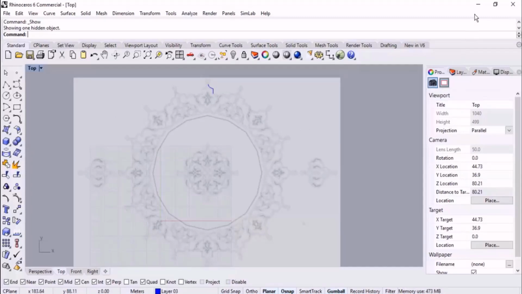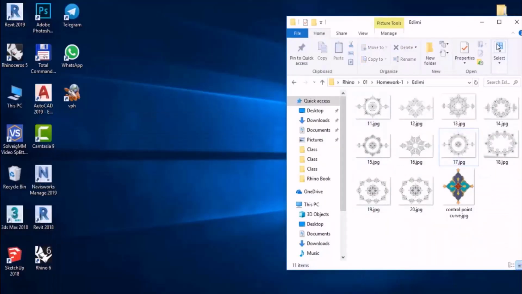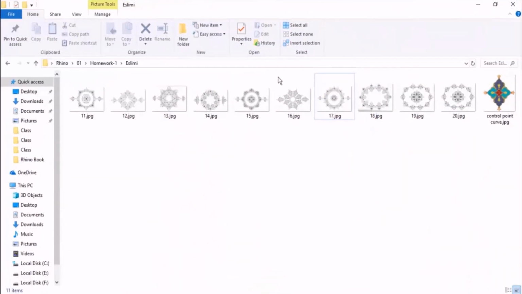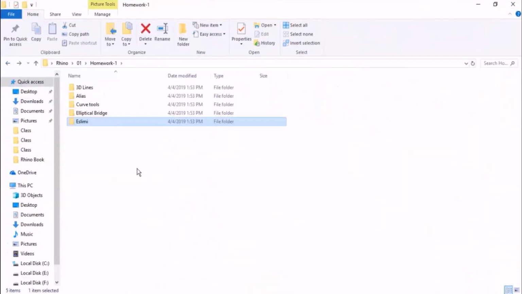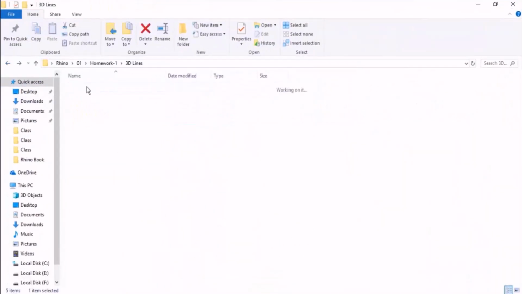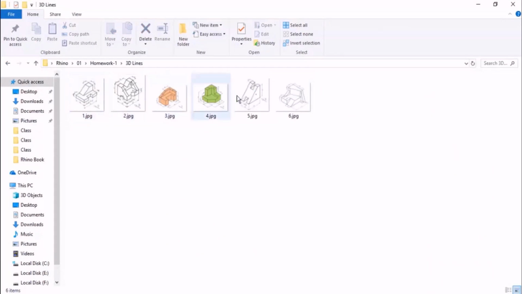and only sketch one part of it. Then by using copy or mirror or rotation, you can complete the sketch or pattern. And the next homework that I want to assign to you is these 3D lines. You can choose one of these on your own. It is optional, your favorite.